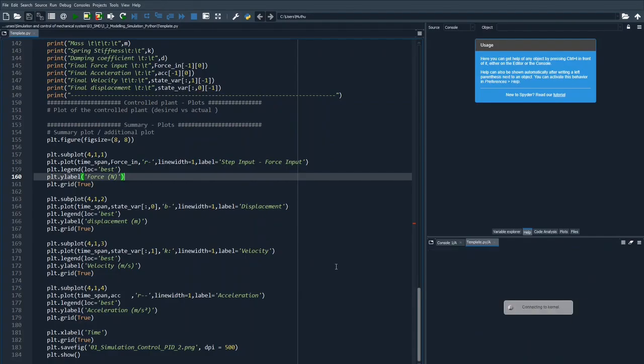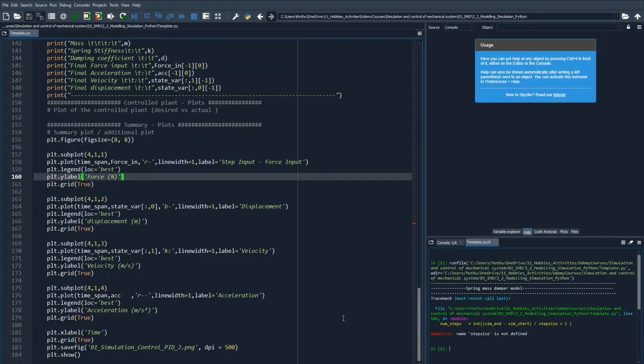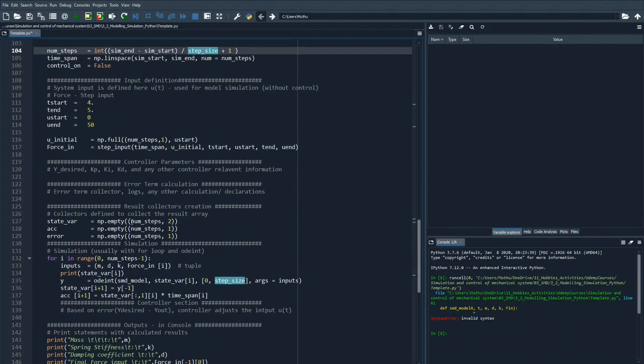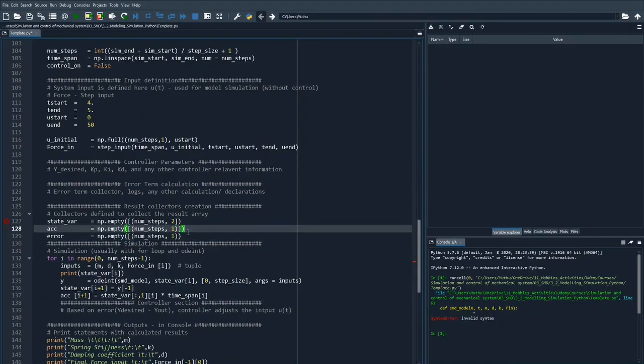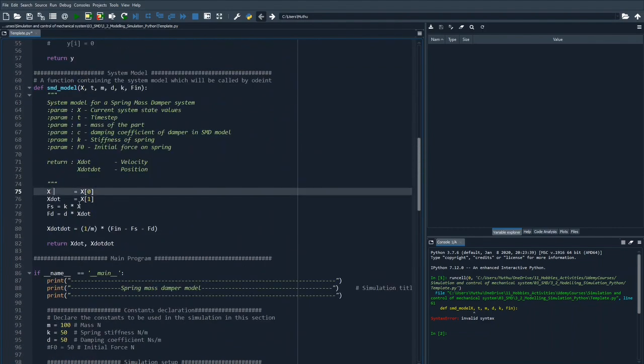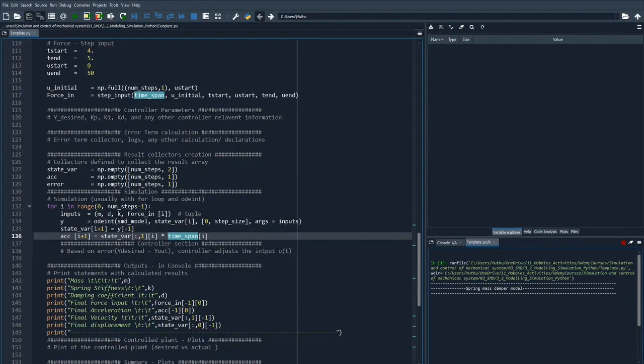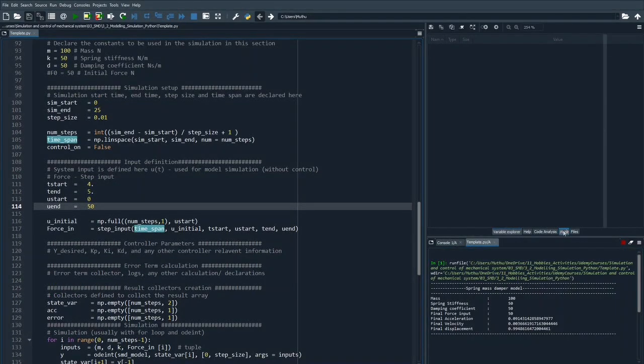Now we can run the simulation. There are some errors in the program. Let's correct them first and then run the program again. Now the errors are corrected. Our program runs. As we theoretically calculated, the final displacement approaches close to 1 meter.